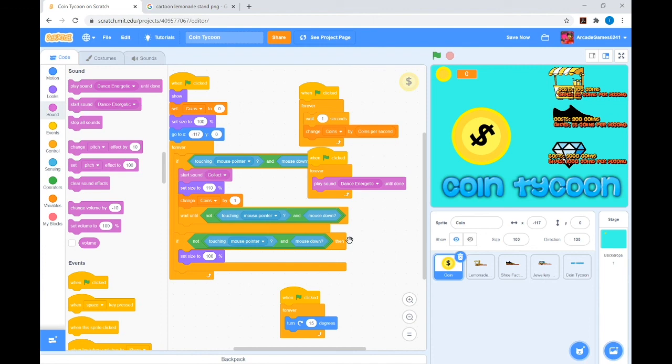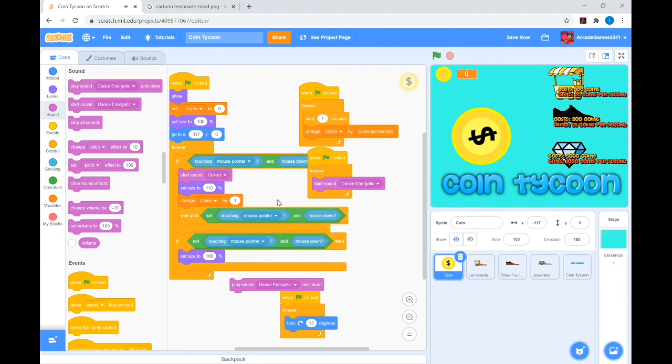And don't put start sound, because it means that it will start the sound but it won't actually carry on until the end. So this happens if you put start sound. Yeah, it sounds weird. It's not actually playing the sound all the way through to the end. It's just playing the start of the sound and it doesn't really sound nice. But if you play sound until done, it plays all of the sound, then starts again because it's in a forever loop. So save your project.